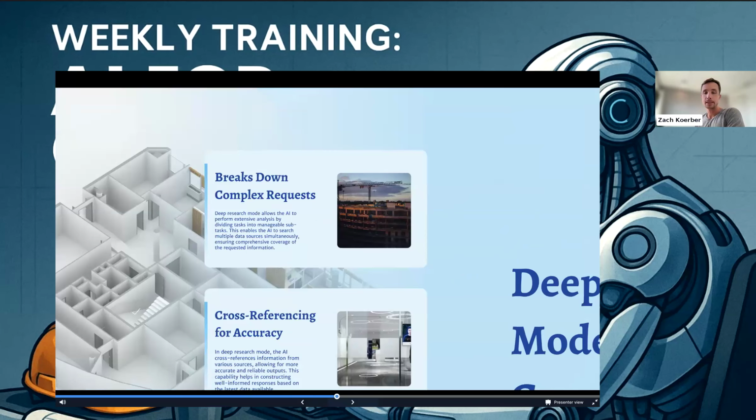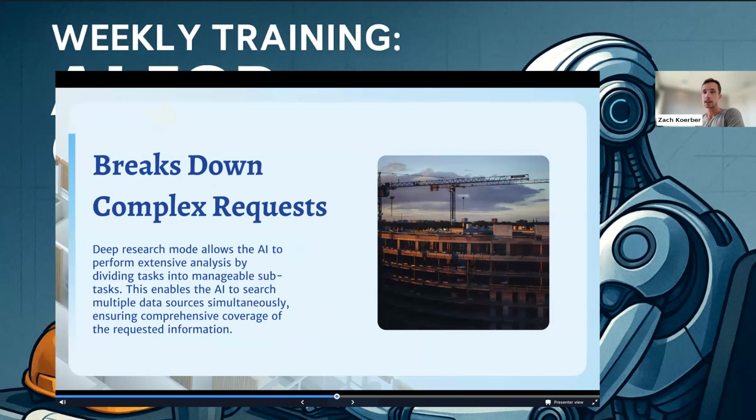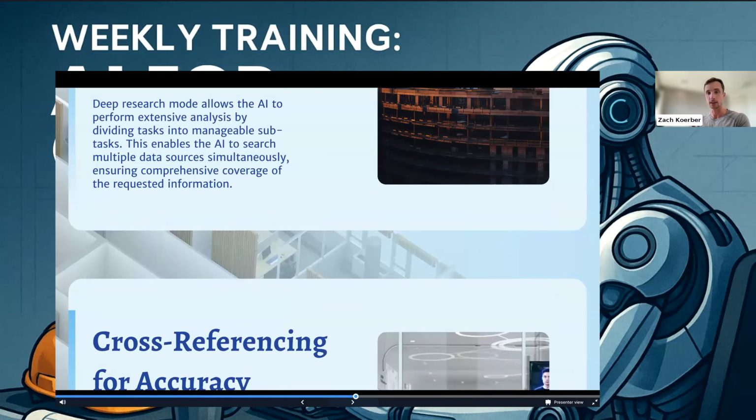So basically, what it's going to do when you ask it a deep research question is it breaks down the complex request. So it allows the AI to perform extensive analysis by dividing tasks into manageable subtasks. So this enables the AI to search multiple data sources simultaneously. It's basically spinning up a bunch of different little AI brains every time you ask it a deep research question, and it's simultaneously scouring across either the web or your data sources that you've connected through your connectors.